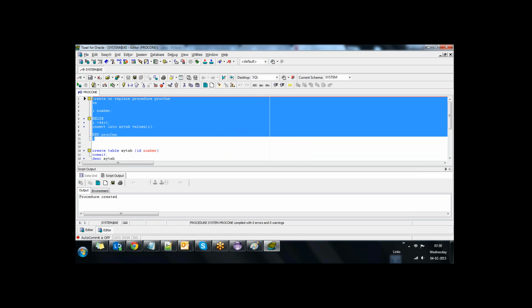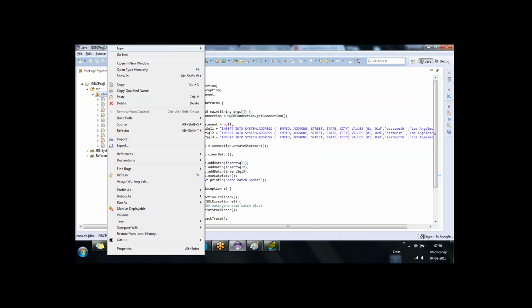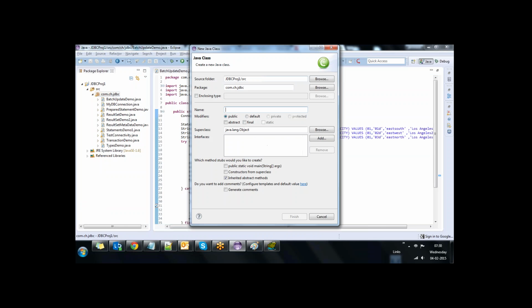Procedure created, success. Executing the procedure. To create the procedure, we need to use the F5 command. To execute the procedure, we need to use the F9 command. Now we'll see. Create the project, callable statement demo.